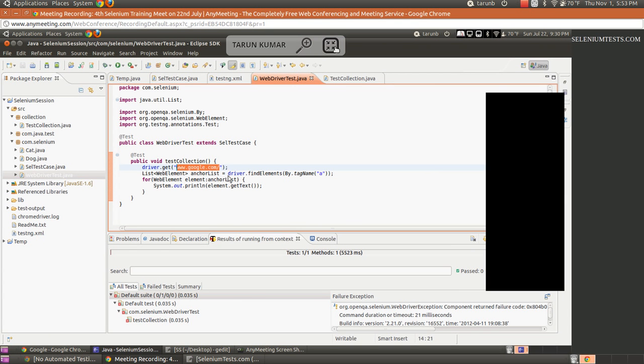Okay. So we are going to execute this test which is going to collect all the links, all the inner text. Yeah, so here comes the browser. Here comes the Google page. Yeah, so let us see the output.